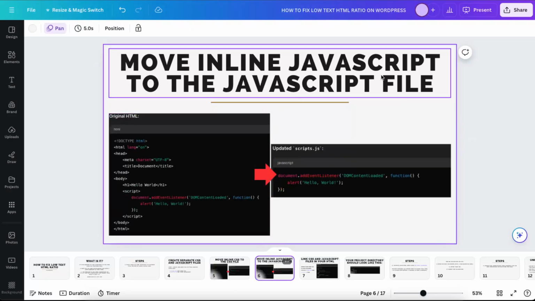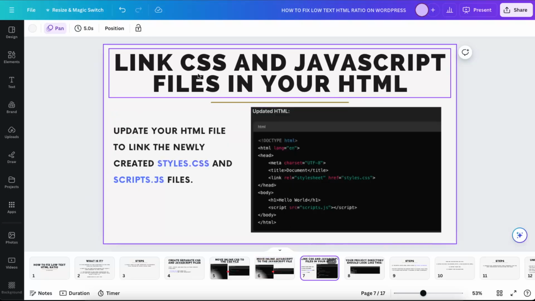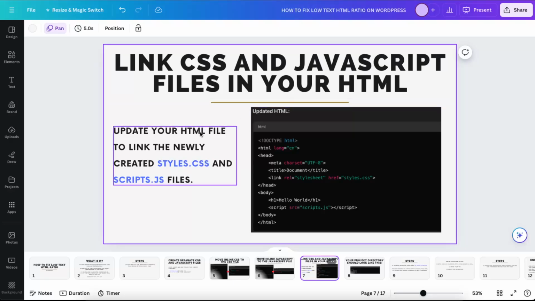The same goes with JavaScript. You need to move the inline code to the JavaScript file. So this is HTML again, and this is JavaScript, a separate file. And now you will need to link your JavaScript files in your HTML. So you need to update your HTML file to link the newly created files, CSS and JS. And that's how it should look like overall.